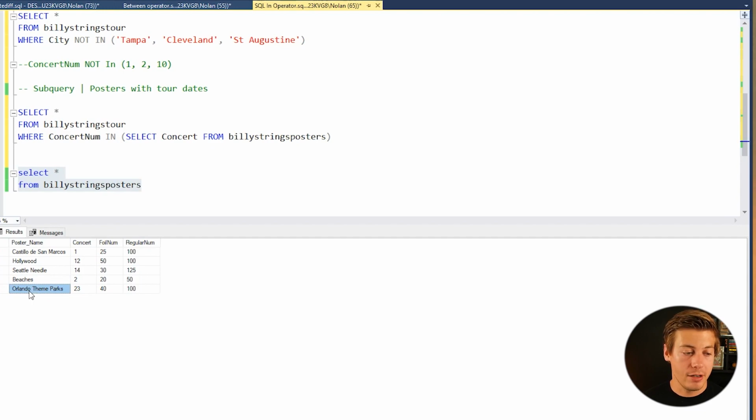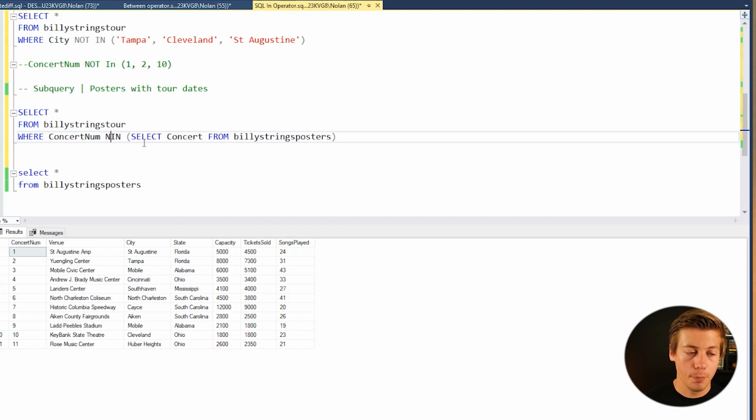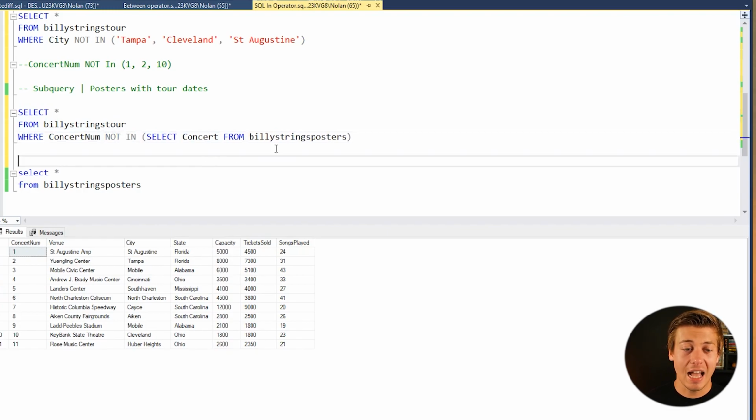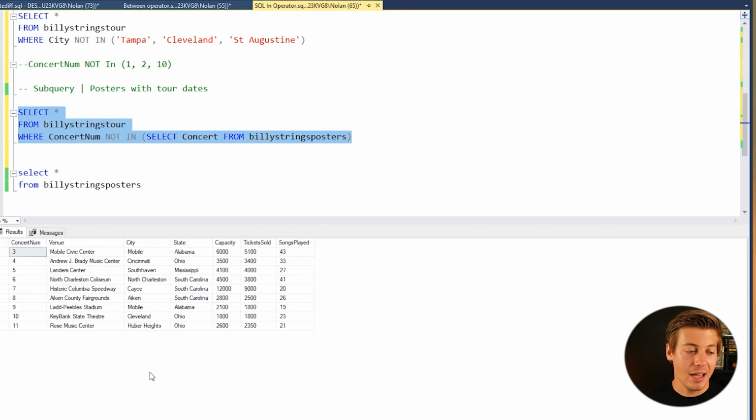But we did not have an Orlando concert that showed up in this Billy Strings tour. We did not have one in Hollywood, and we did not have one in Seattle. So you can see 12, 14, and 23, and this ends at 11. And if you wanted to do the opposite, show the tour dates that had no poster, again, we could just use not in, which I showed you guys a little bit earlier. So by using a not in, you can see 1 and 2 is now filtered out, but the rest shows.